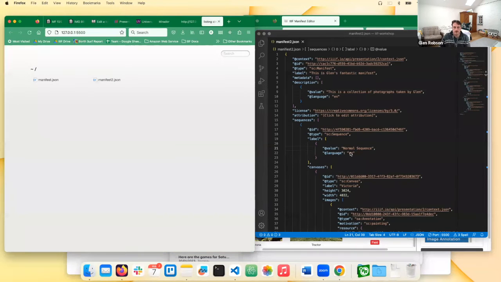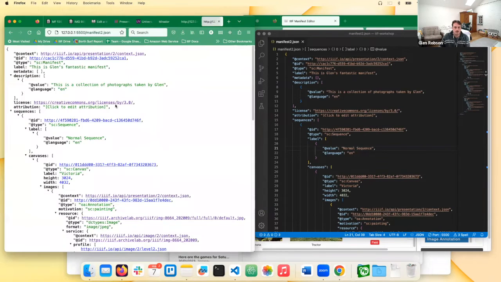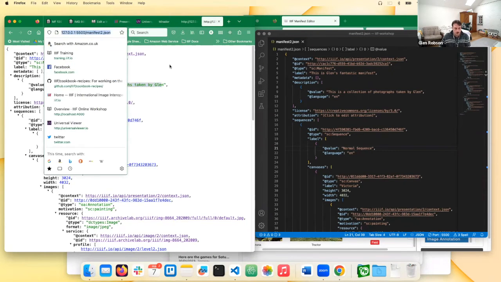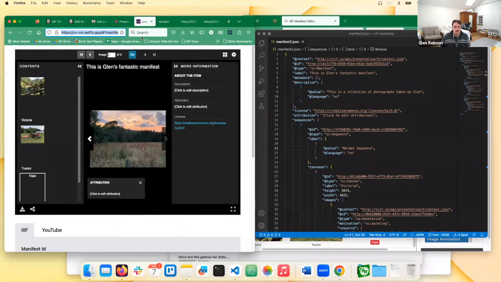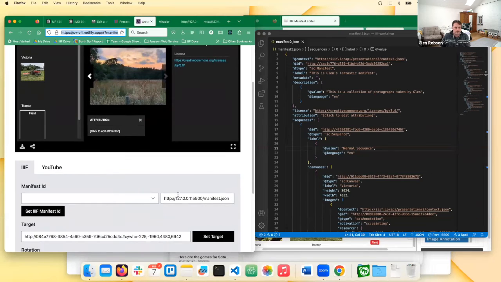So if the server is still running, I can click on that, or I can go back to the website, and I should see now that I've got 2 manifests in there. If I click the second manifest, 2.json, I should be able to look in here and see that the description has changed. So I can copy this, I can go back to the Universal Viewer, and I can change the manifest ID here.